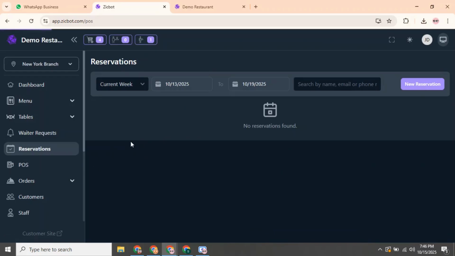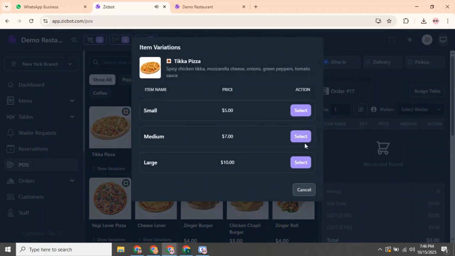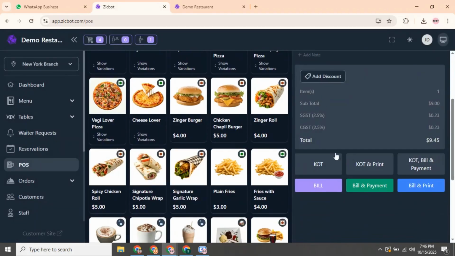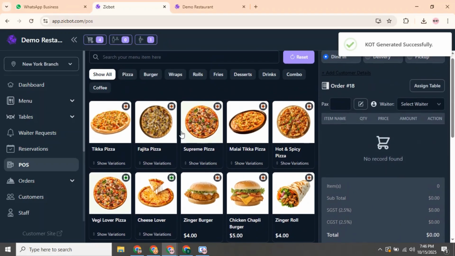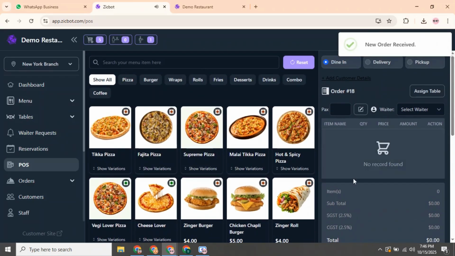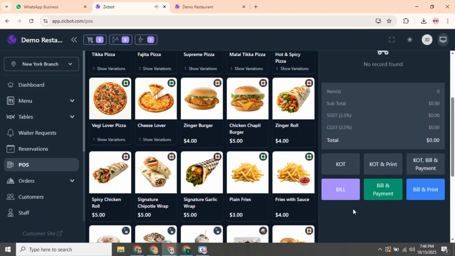Next is the point of sale system. Here you can select menu items, adjust quantity, add extra toppings if needed, and confirm the order. Once confirmed, the kitchen order ticket KOT is automatically generated, so the kitchen gets notified right away. You can also manually add new customers and process dine-in, delivery, or pickup orders directly from the POS.